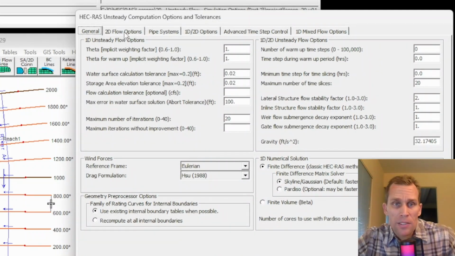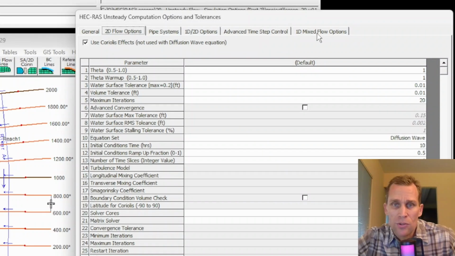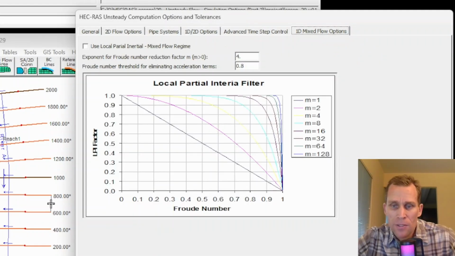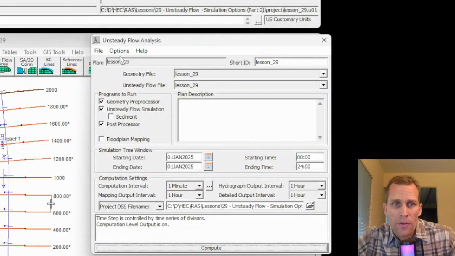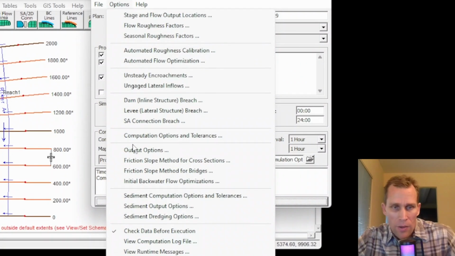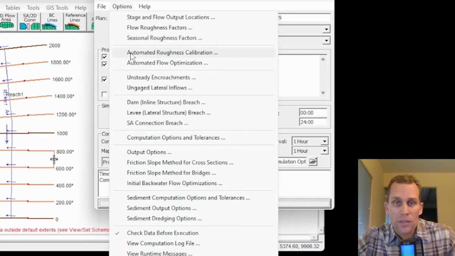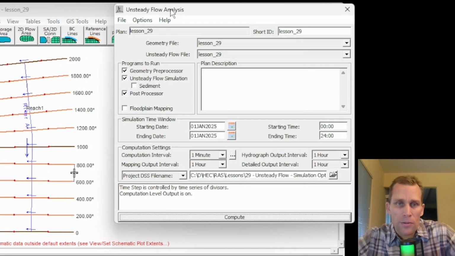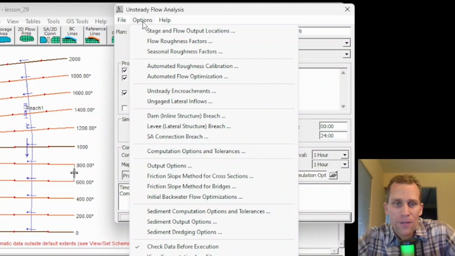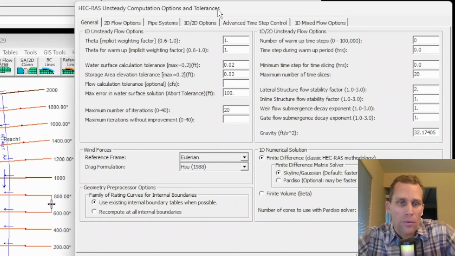In this video, I'm going to be talking about all the remaining tabs, from 2D Flow Options all the way down to 1D Mixed Flow Options. And then in the third part, the next video, will be all the other options, which is Output Options down to View Runtime Messages. All right, so let's go ahead and get started with part two. This is the unsteady flow simulations. Click on Options and now click on Computation Options and Tolerances.